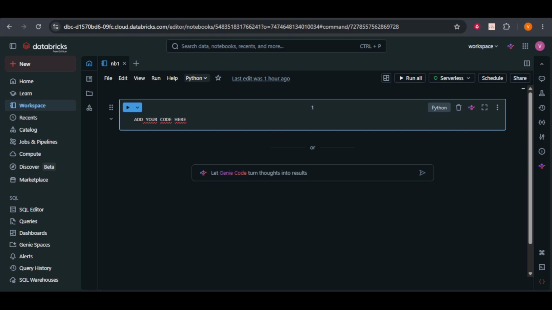In this video, I'll guide you through how to save a notebook in Databricks. Whether you're collaborating with a team or simply want to keep a backup of your work, knowing how to properly save your notebooks is crucial. Let's dive into the process step by step.